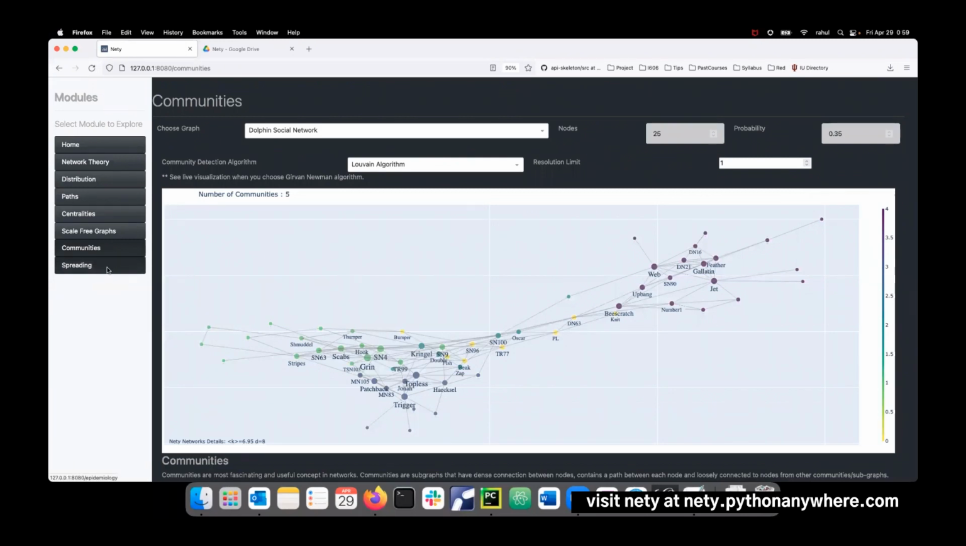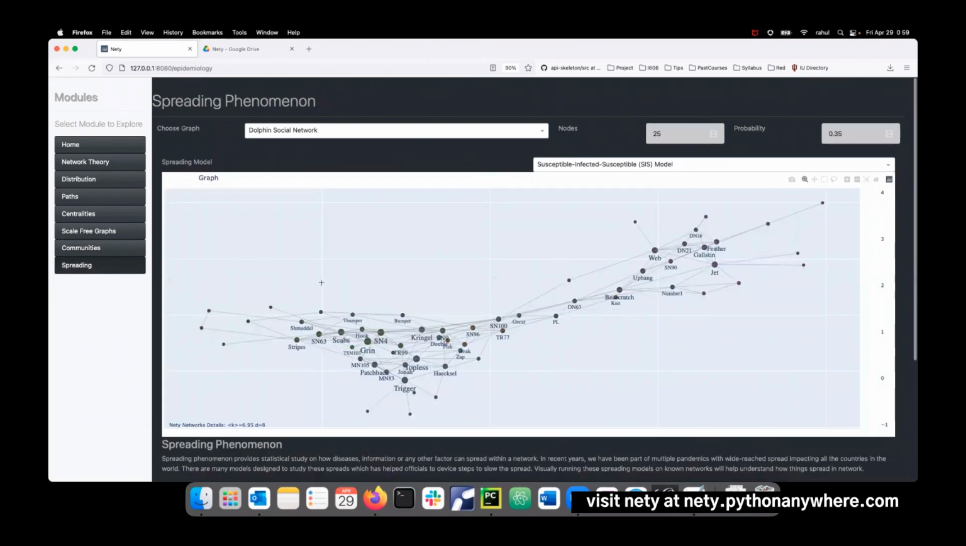Spreading phenomena provides statistical study on how diseases or information spread in a network. With the coronavirus pandemic, we have seen the infection spreading in multiple waves. Many models are developed to study the spread, which then allows officials to devise steps to slow the spread. In the SIS model, the infection spreads at a beta rate and infected people recover at a rate of mu.